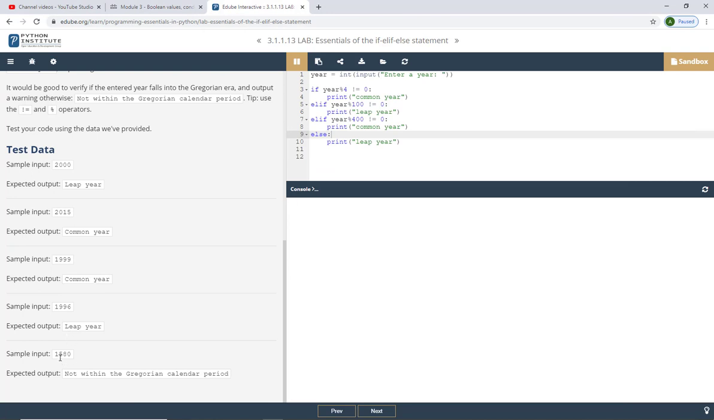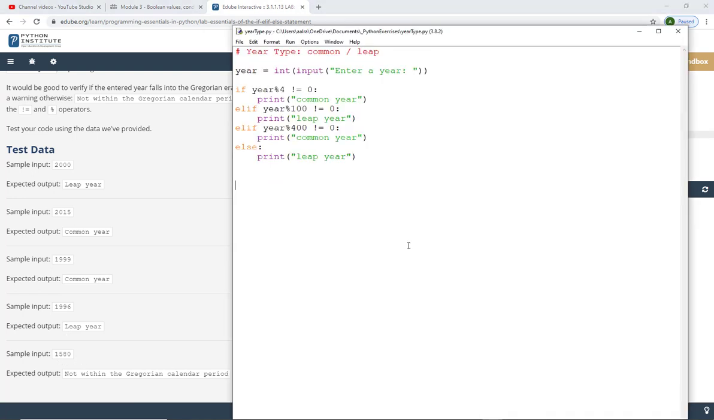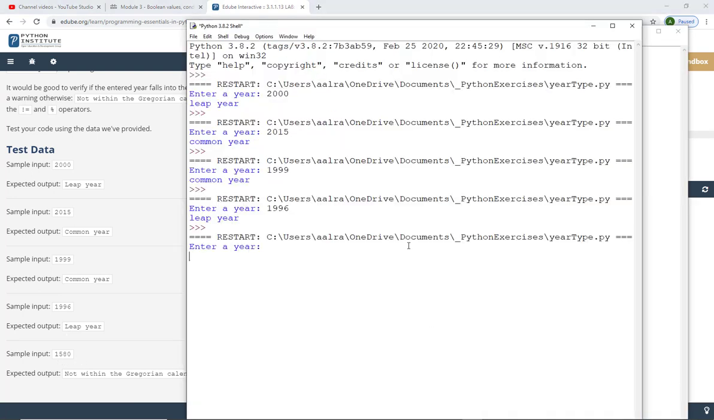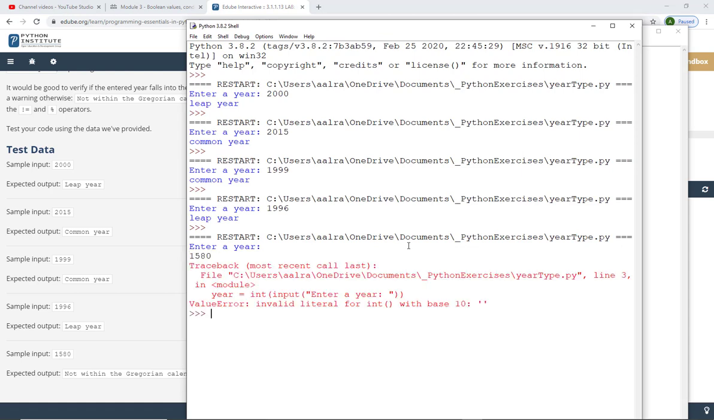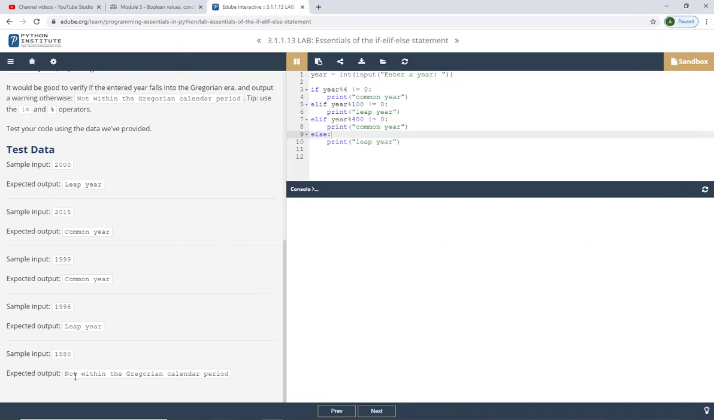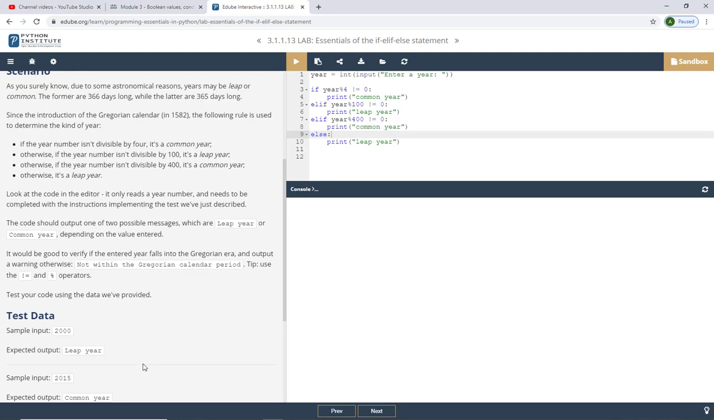Now, what if we try 1580? Let's see. Are we gonna get the same result or not? 1580. We are gonna get an error here. Okay. Why? Because we have a problem with the base 10 thing here. Anyway, the sample here shows there is no error. It basically shows me that I should get an output that says not within the Gregorian calendar period. How do I know that?